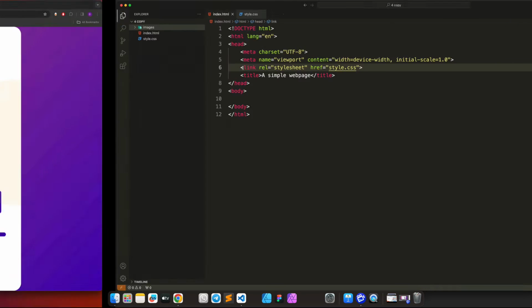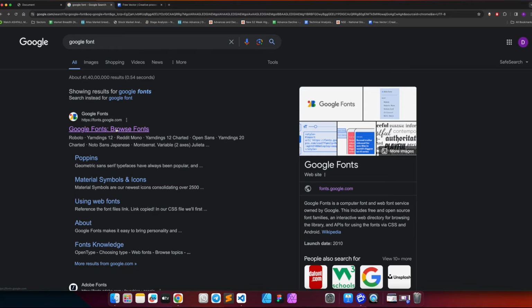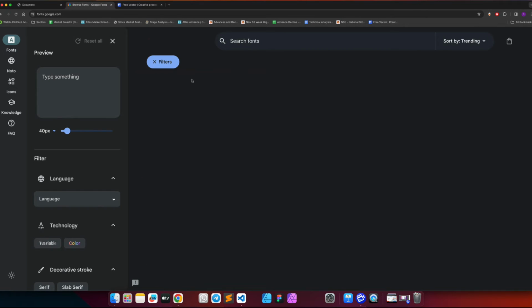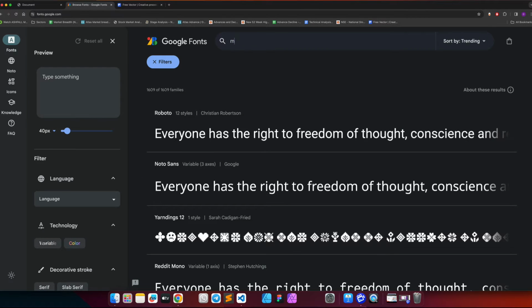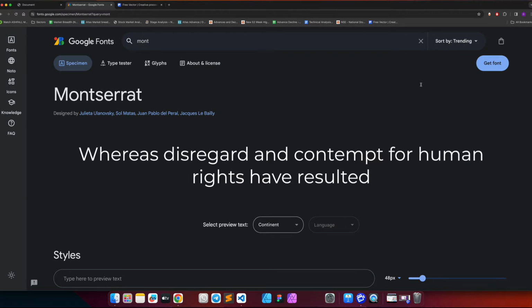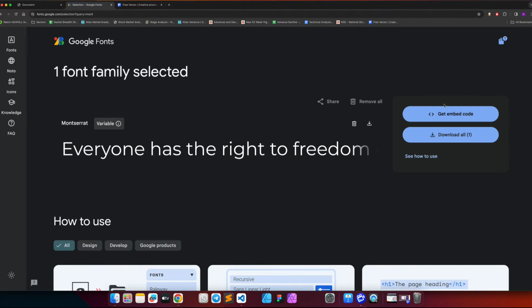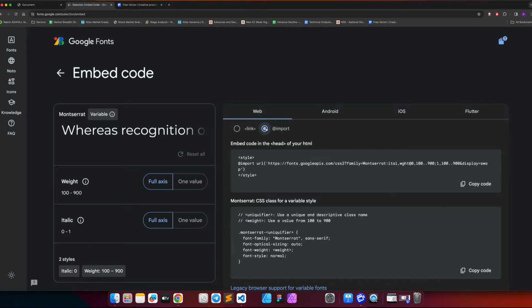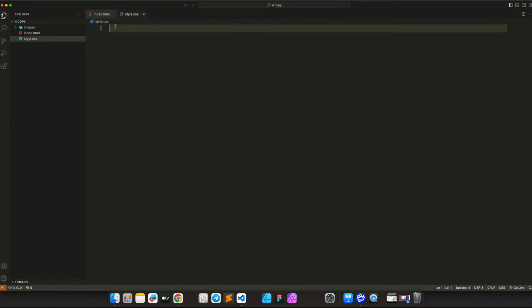So for this project I'm going to use a font called Montserrat. So search in Google Fonts. In here search for Montserrat, this one. Click on this get font. Now click on this get embed code, and in here I'm going to import this. So this is the code that I'm going to import, and at the top of the CSS file I'm going to just paste this.